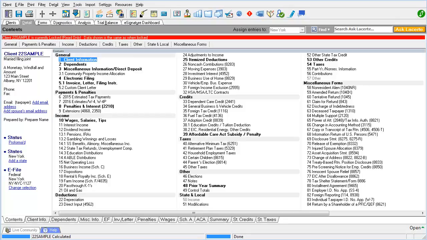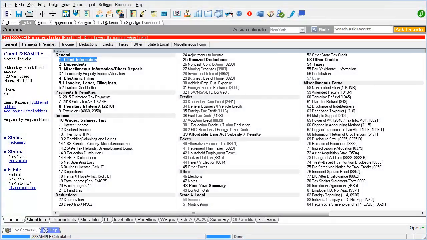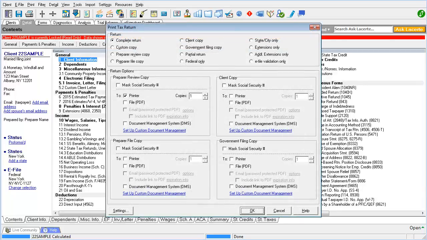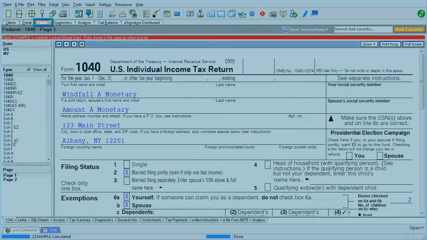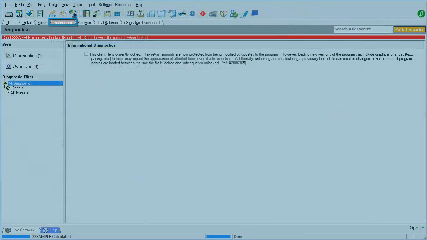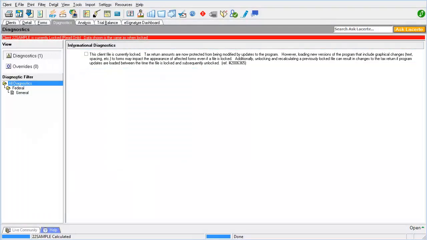The program will display a red message bar across the top of the screen when a client's return is locked. This red bar is a visual reminder that the client's return is locked. As previously mentioned, data cannot be added or removed in the Detail tab for a return that is locked. The locked return can be printed, and it will print using the calculations that were used at the time the return was locked. You also have the ability to review the locked returns on the Forms tab, or to view the diagnostics. An informational diagnostic appears for all locked returns.